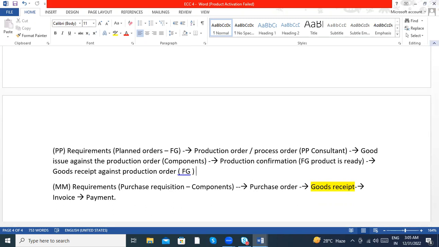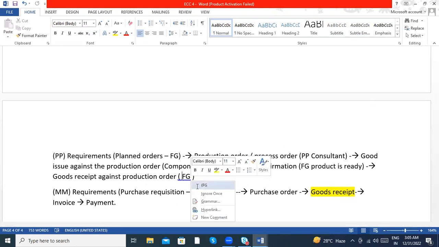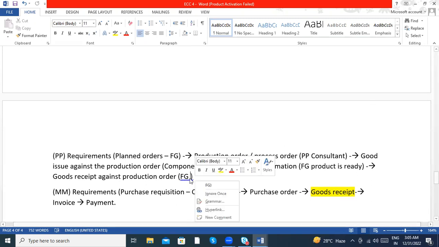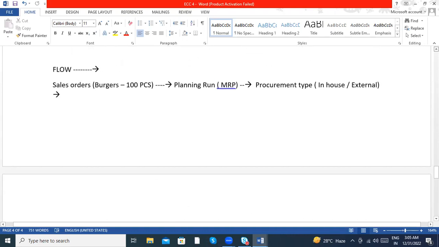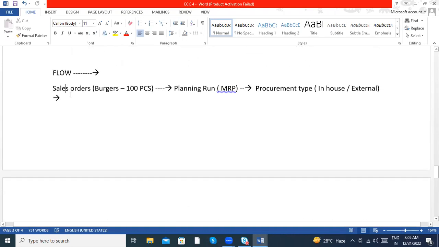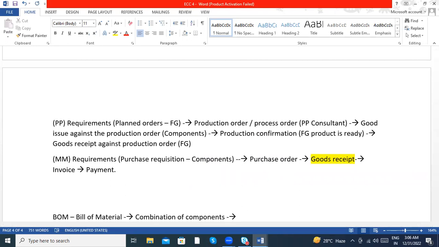Now once you receive the goods receipt against the production order, my stock is ready, my FG product is ready, right? Now what we will do? We go back to the top, to whatever order we got, the customer order, that's the sales order. Now the cycle starts again for SD. Because they got the stock, the sales, how it is like, customer order, that customer order will be converted to outbound delivery.